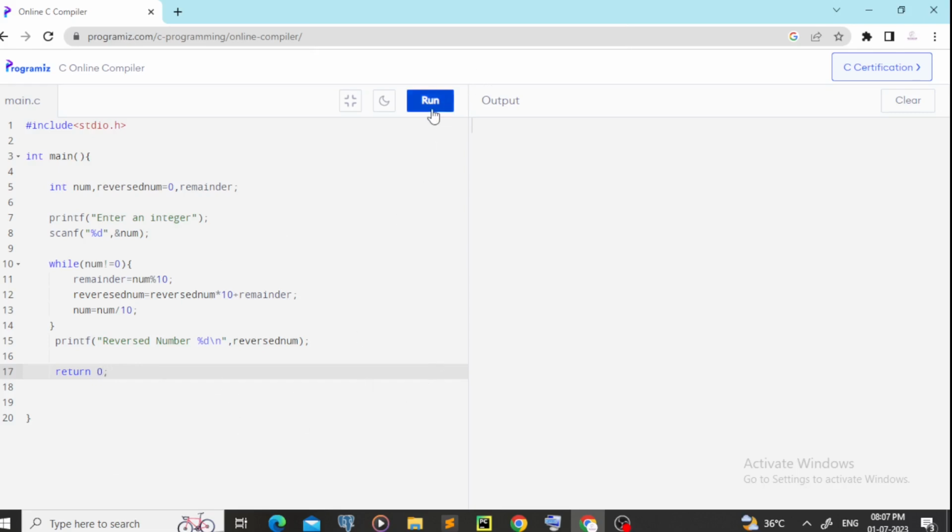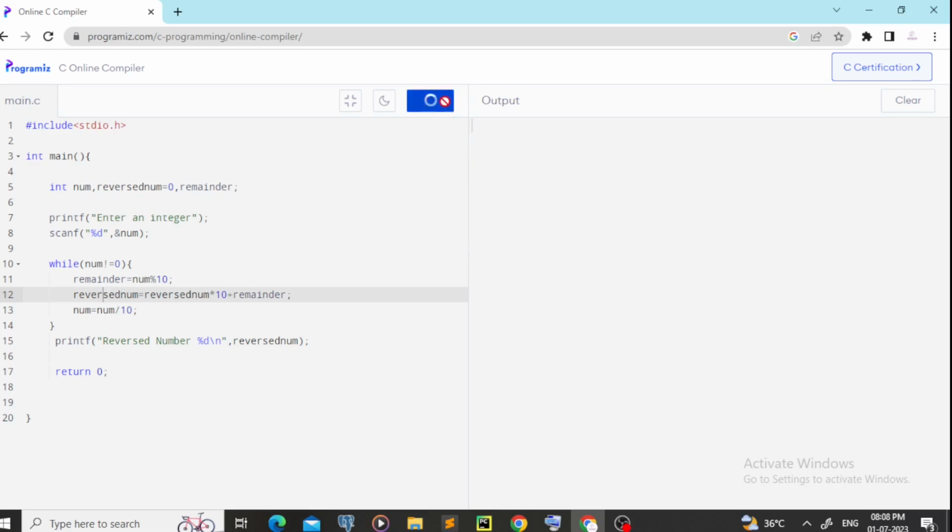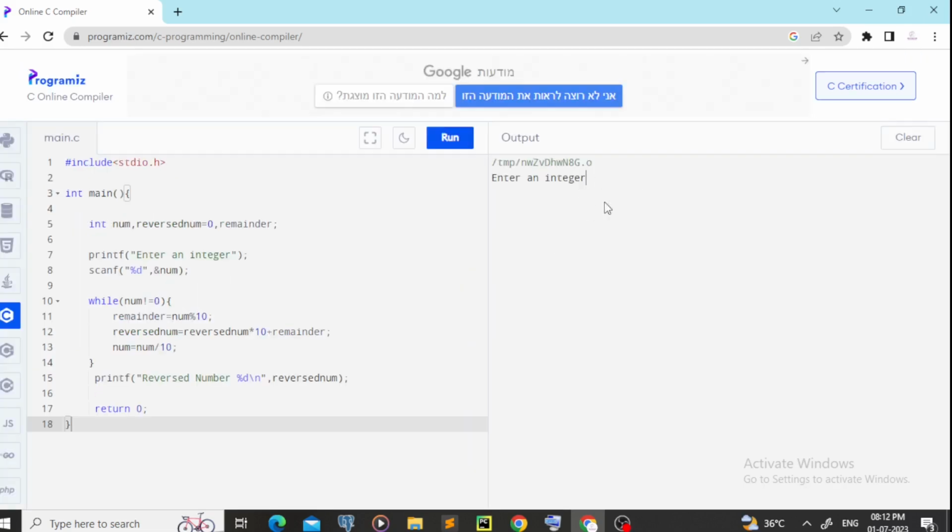So if you run, first I will run our program. See, this is it here asking to enter input, so I will give 845 and our output will be 548. So our program is working normally. So this is the program from an algorithm we have written.